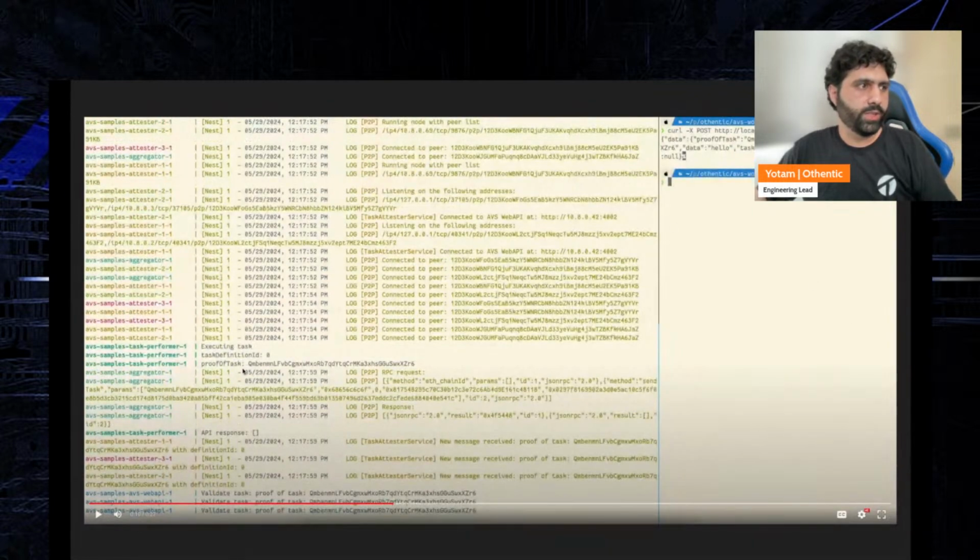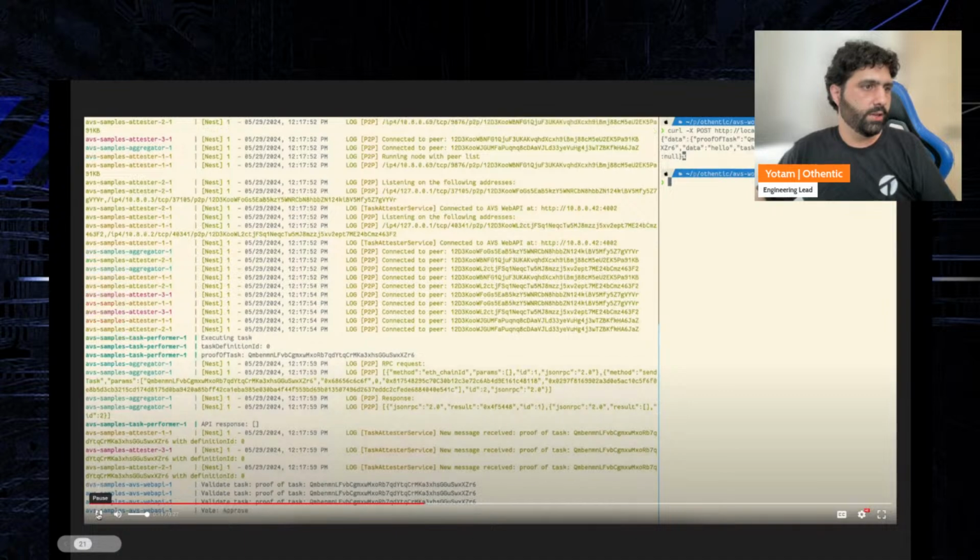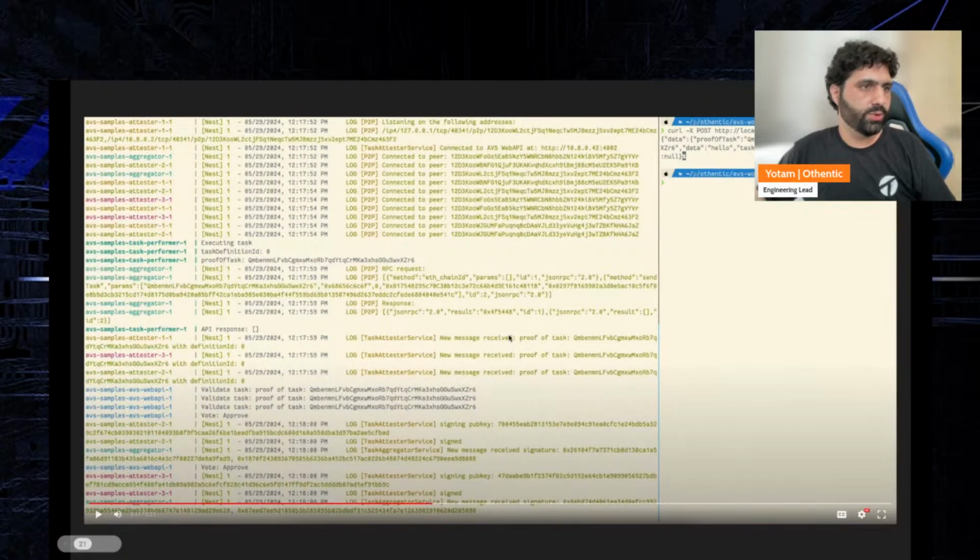Then we submit a task, and there's an explanation of how you can submit the task to the AVS. We do it through an HTTP request. It's in the workshop document. You can see exactly how to run a task on this AVS, but basically it's a manually triggered task. So we trigger the task, and then we can see that the task performer is executing the task. It sends it through the network, and we can see all these new message received. So we have attester 1, attester 3, and attester 2. They all received this new message, and now they're validating it.